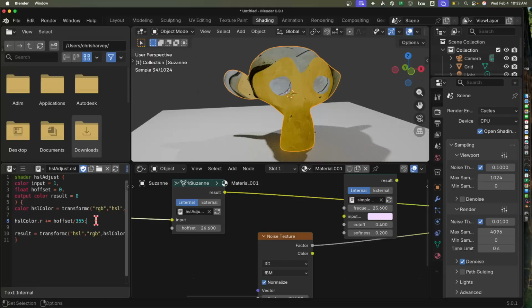And now let's add the saturation. 360. Thanks. 365 days. 360. Yeah. Well, you know, it worked. I could have divided it by anything. But yes, thank you.